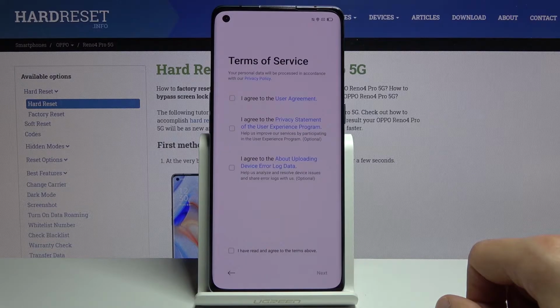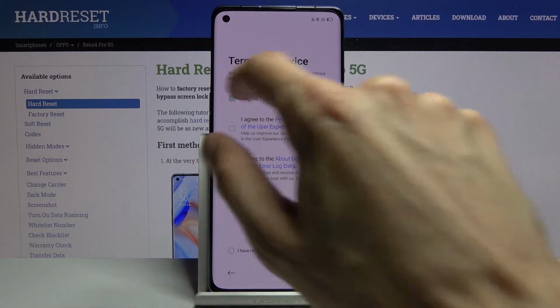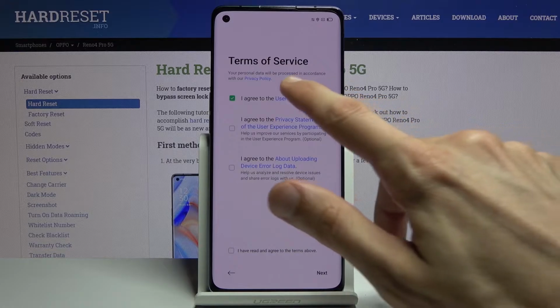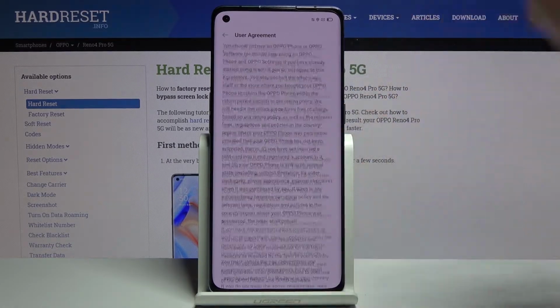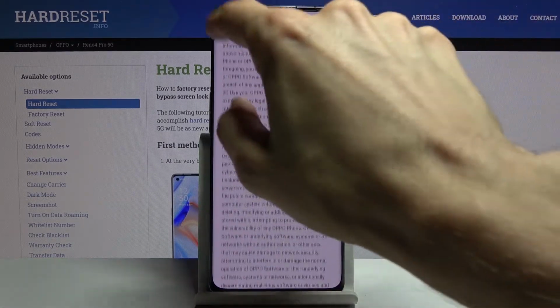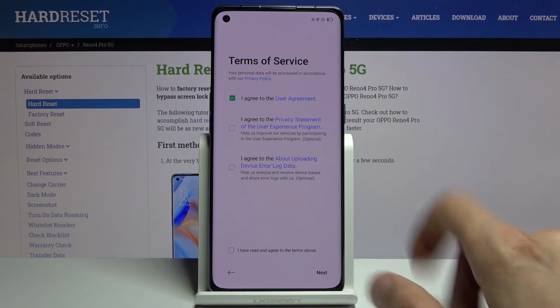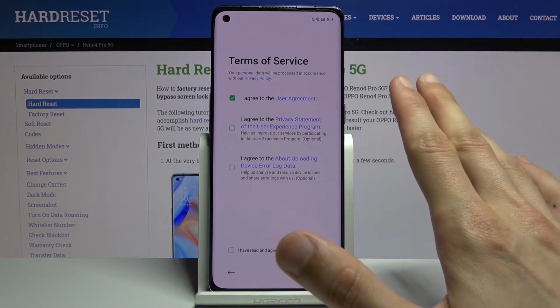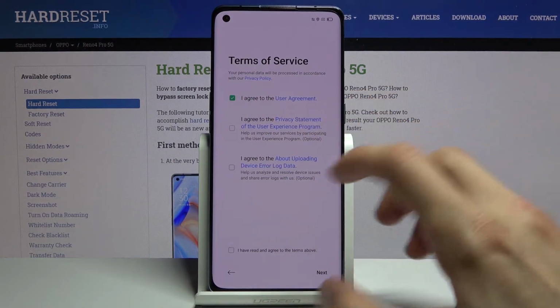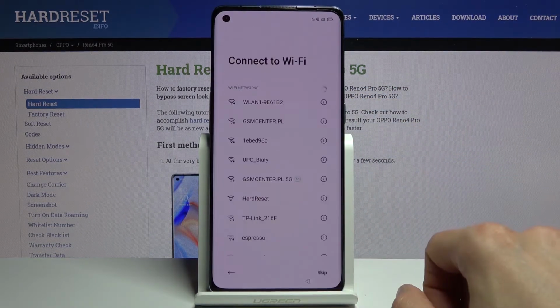Then we have terms of service, so we do need to agree to the user agreement. Now if you want to read it, you can tap on the blue user agreement, and then there it is, the entire list of what you're agreeing to. And the two other ones are completely optional, so you can read them again on the blue text and agree to it if you want to, or just leave it unchecked if you don't want it.